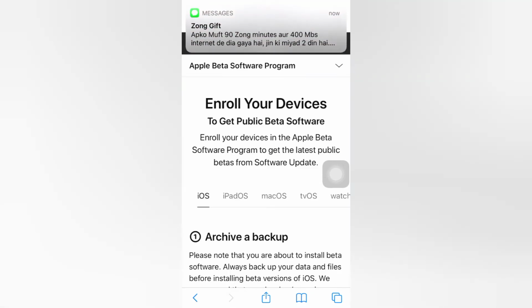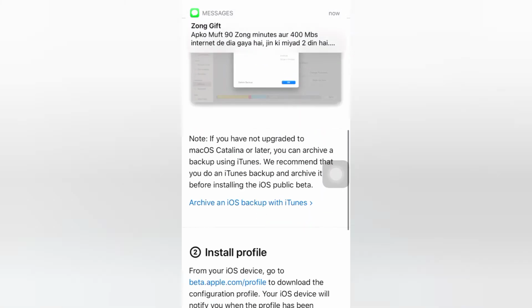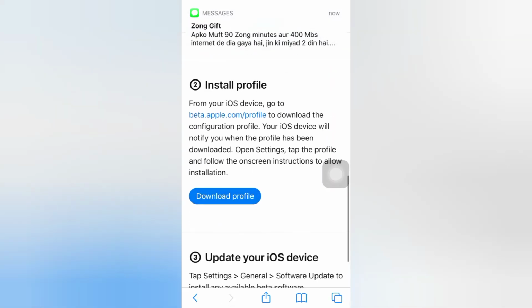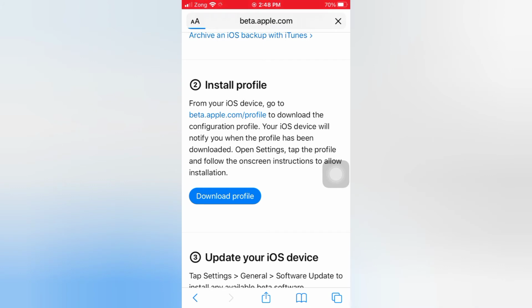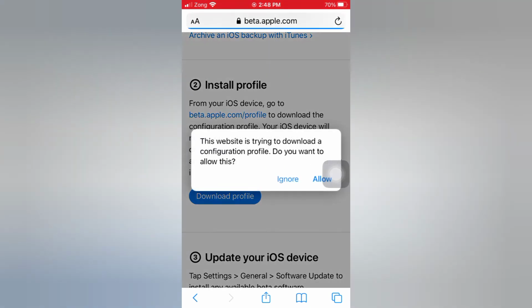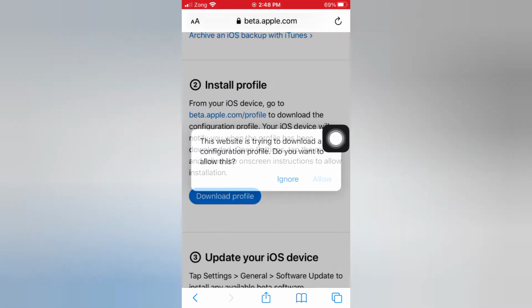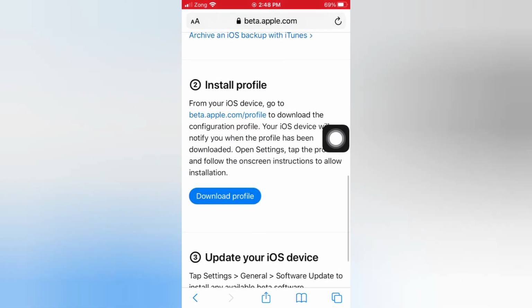Scroll down. Tap Download Profile. Tap Allow. Tap Close. Then go back to the home screen.